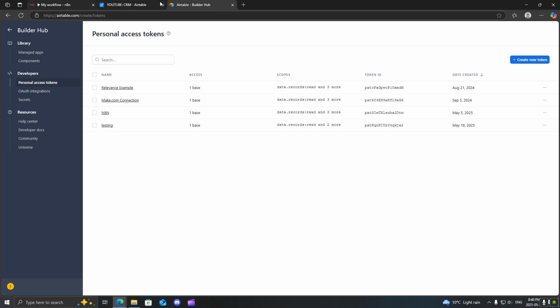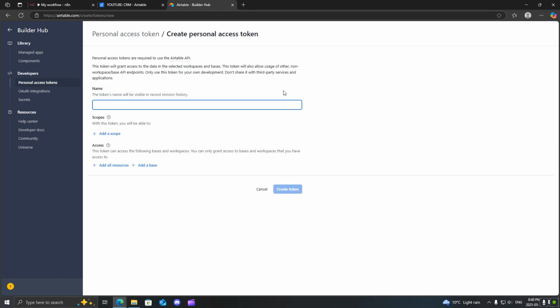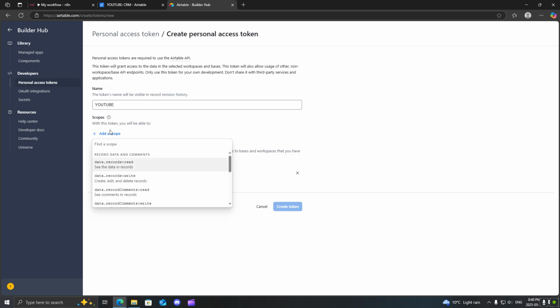So firstly, you're going to click create new token. I'll just call this YouTube. Now click on add a base. This will be the table that you want to work with. Now you need to add some scopes.